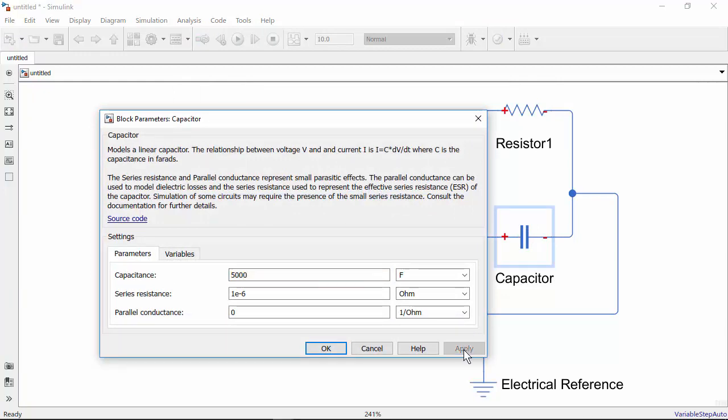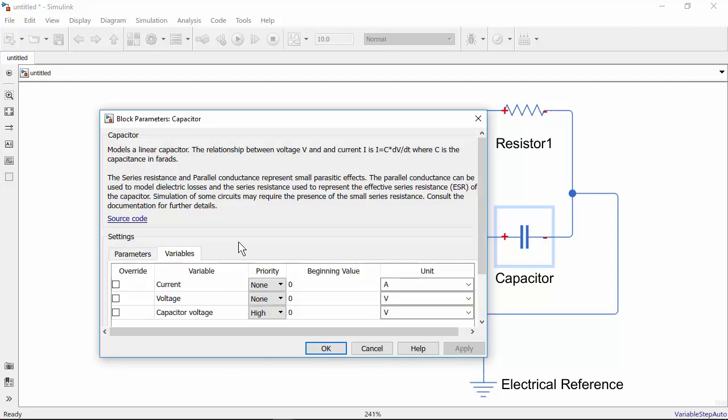Note that the capacitor and resistor blocks had another tab called Variables. This can be used to set initial conditions for variables, such as the initial capacitor voltage. This is covered in the Simscape Fundamentals video.